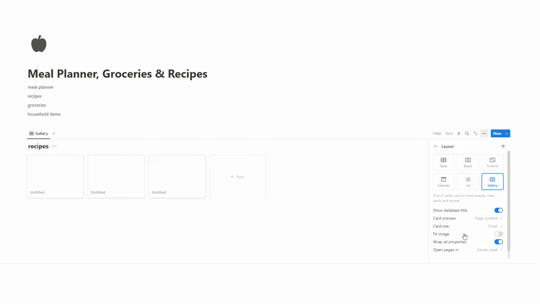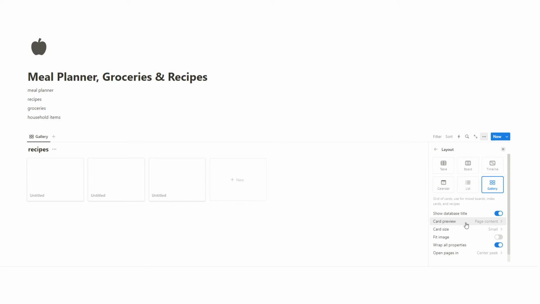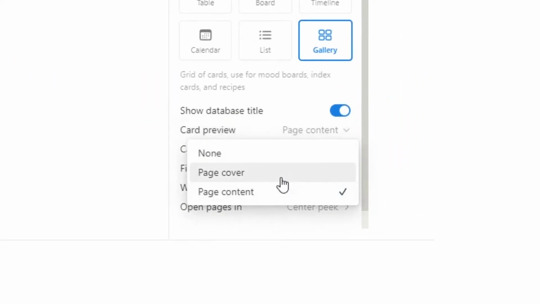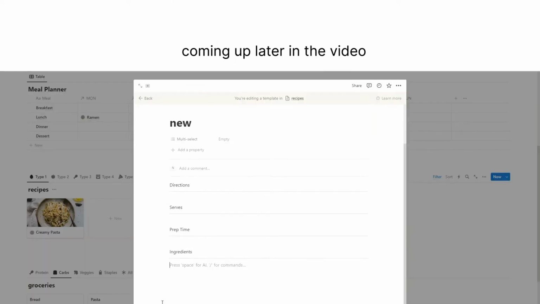Most likely you'll have a ton of recipes in here. Hopefully over time you'll start building it up, so we don't want it too large. Now in here you can change if you want the image to come from the page content or from the page cover. Because these recipes are going to have a place where we can write the step-by-step breakdown of the recipe, we're going to want it coming from the page cover. So I'll change it to that.